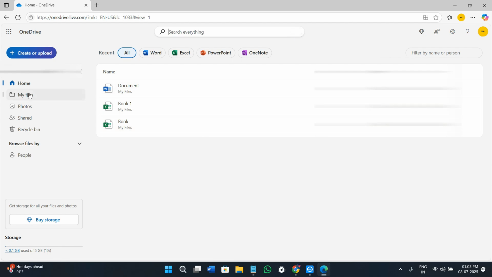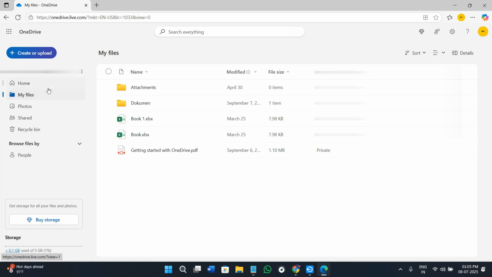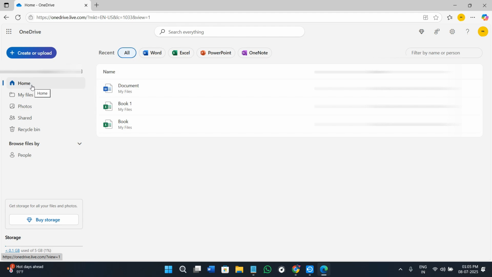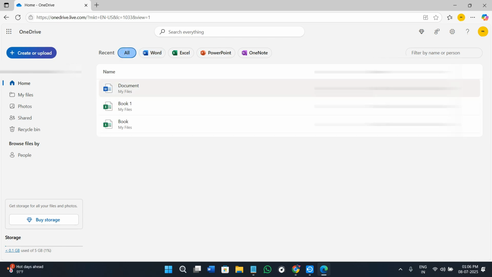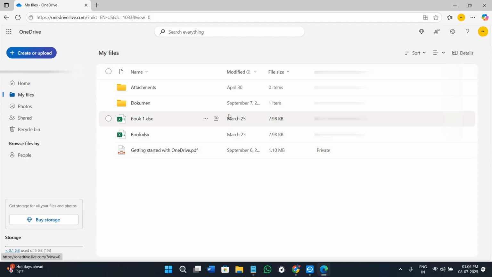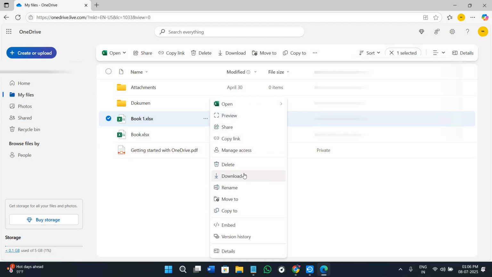Now the second method of downloading your Word documents would be with the help of this home tab. So if you click on the home tab, you will be able to see this Word tab here in the top. So you can click on the Word tab in order to just check out all of the files that are in the doc format. Now over here, just right click on the three dots right next to it, and here you will be able to see the download option. So you can simply click on the download option over here and you can download this file very easily.